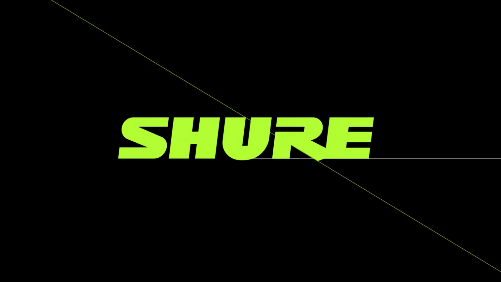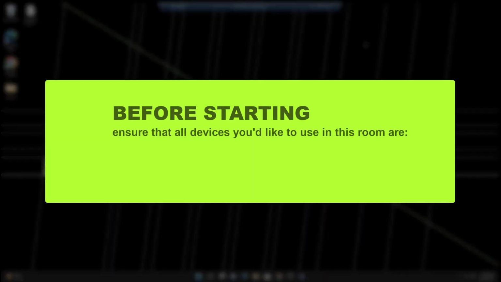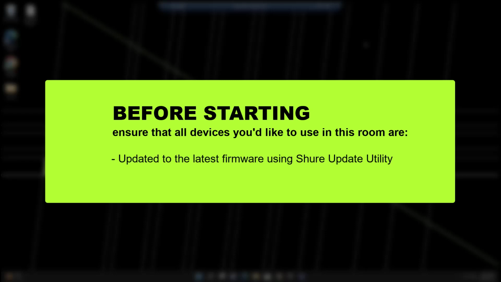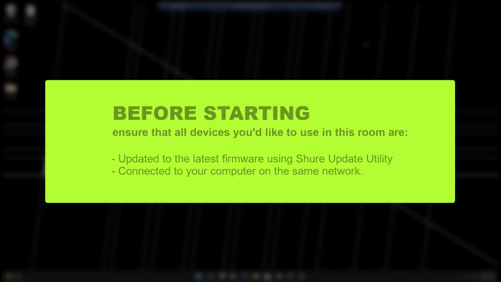Setting up IntelliMix room with room setup. Before starting, ensure that all devices you'd like to use in this room are updated to the latest firmware using Shure Update utility and are connected to your computer on the same network.